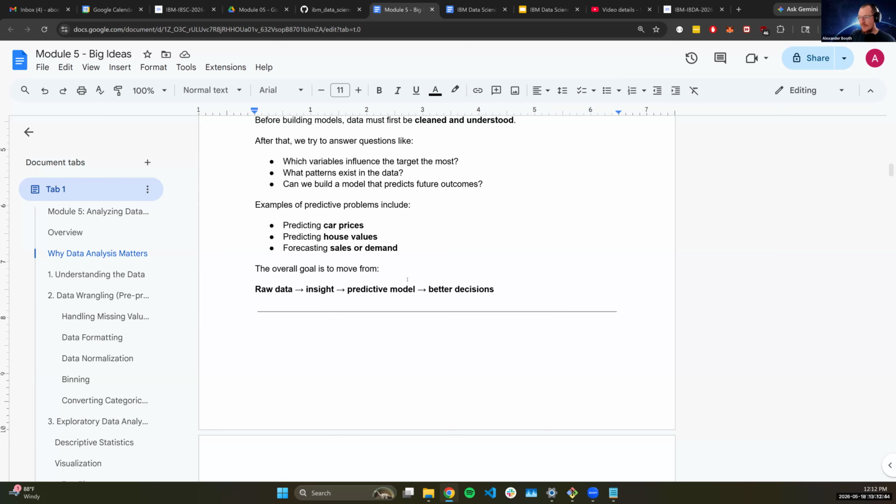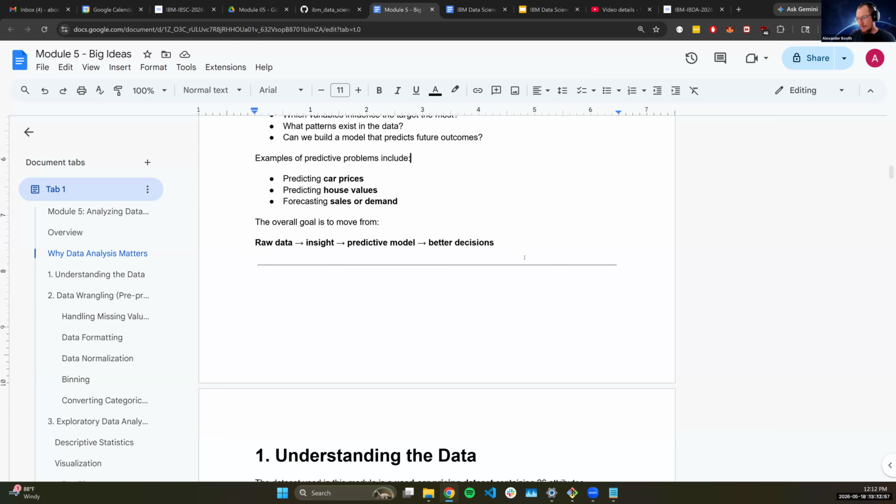So we're going to be looking at a few different problems today. Can we find patterns to predict car prices? Can we predict house prices? Can we forecast sales or demand with seasonality? And then here's the full pipeline: data to insights to modeling to decision making.